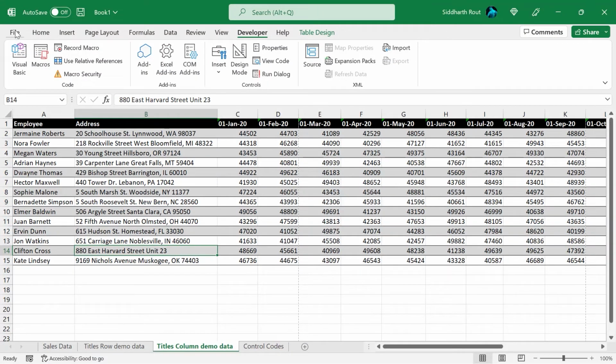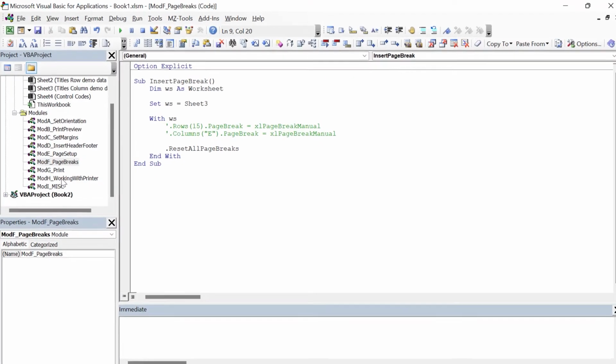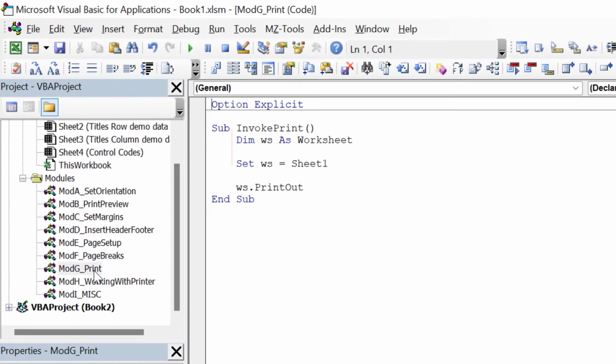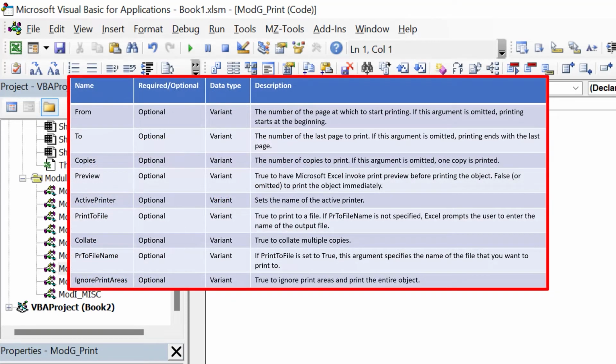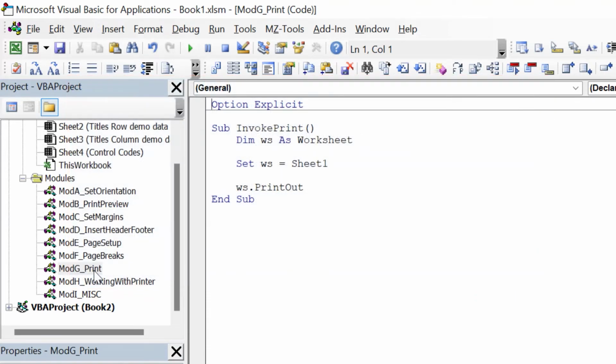Let's go to the 7th module. Here I have declared my worksheet variable and I am setting it to sheet 1 as I have done previously. And here I have issued the simple print command. When I run this code, this will print all pages in the active sheet. Let's revisit the syntax for a moment. These parameters are all optional. So if you want, you can specify the values for these parameters. Currently, there is only one page in the active sheet.